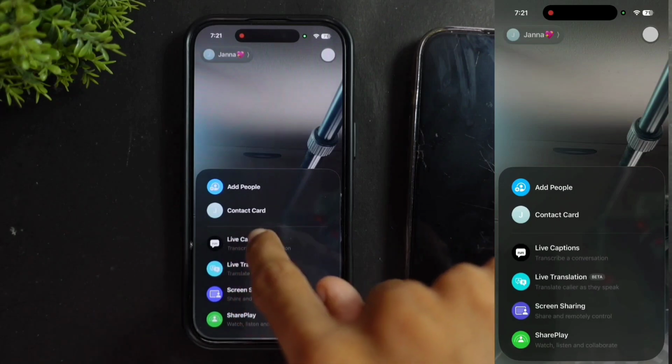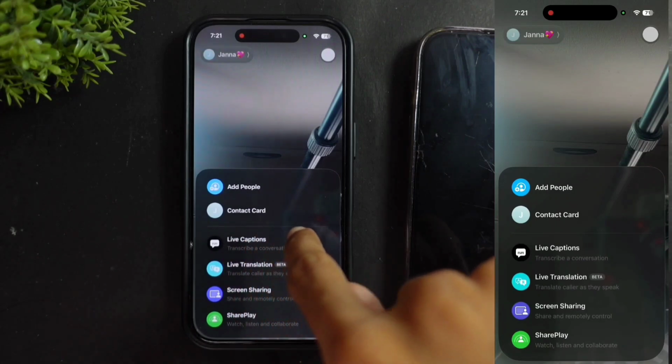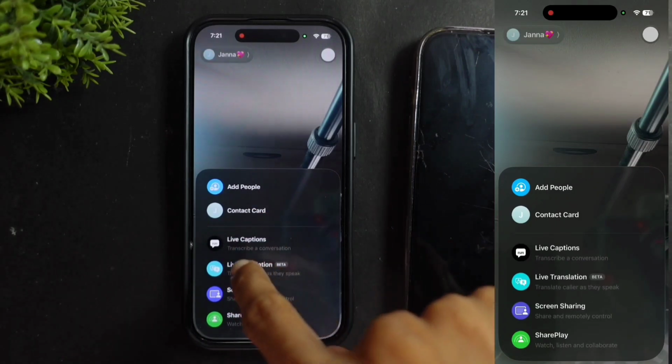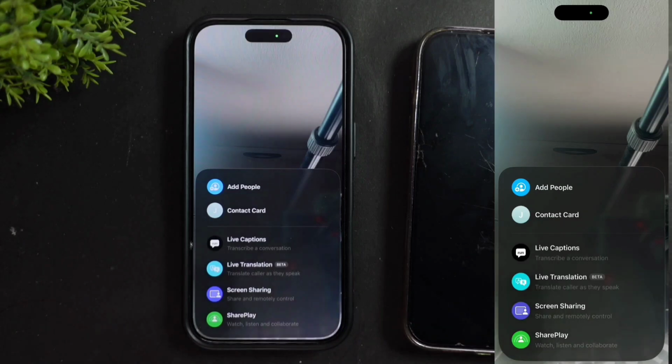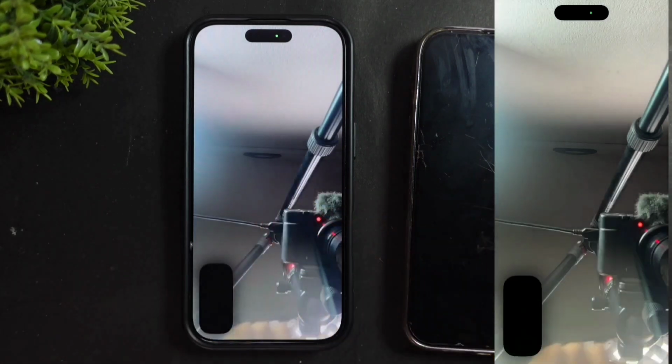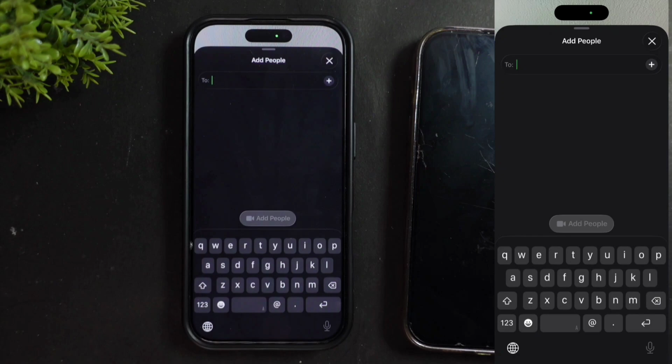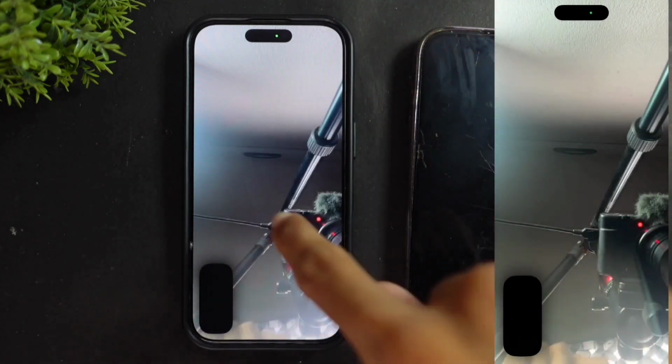If you want to see captions, you can click on Live Captions. And if you want to translate that audio, you can click on Live Translate. So automatically, at that time only, your video will be translated. And if you want to add anyone to this call, here you can see the Add Call option. Click on Add Call and you can select whichever contact you want. That person will be added to this call, so you can make a group call as well.